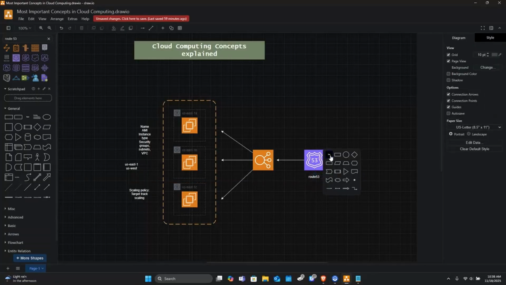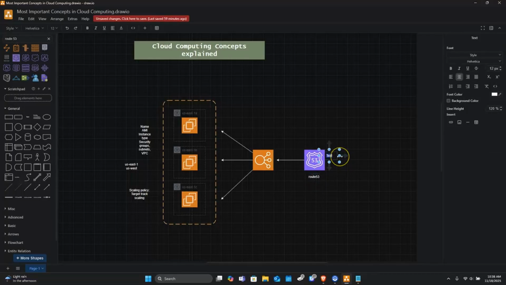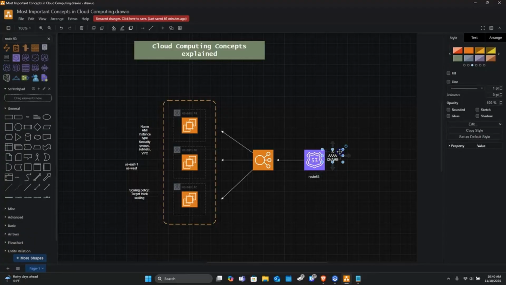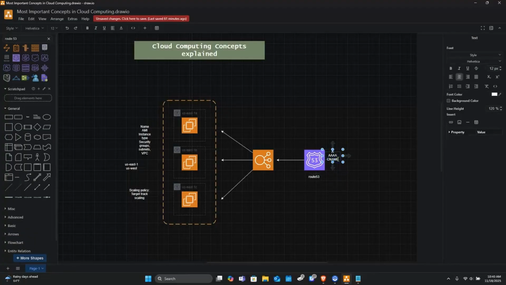Okay, so I'll just add the main record types that Route 53 offers. There's the A record, which is the standard, mapping an IPv4 address to a domain name. Then there's the AAAA record, which is essentially the same thing as an A record, but it maps an IPv6 address to a domain name instead. Then there's the CNAME record, which maps one domain name to another domain name, or a canonical domain.